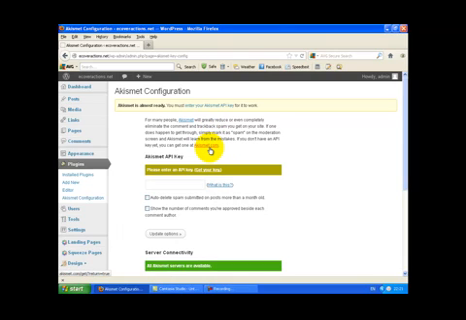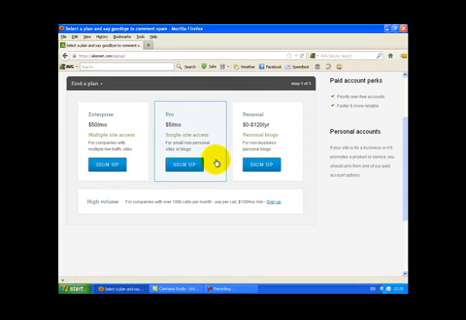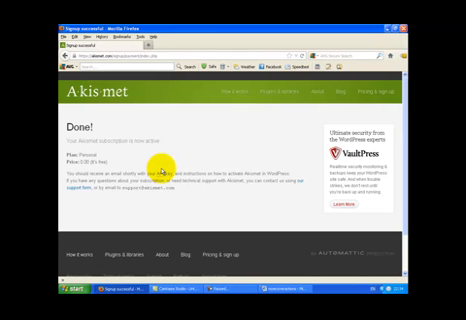Click on this link and you will be taken to Akismet website. Get an Akismet key. Sign up. Follow the registration process and you will be given a unique key. Done. Your Akismet subscription is now active. You should receive an email shortly with your API key and instructions on how to activate Akismet in WordPress.